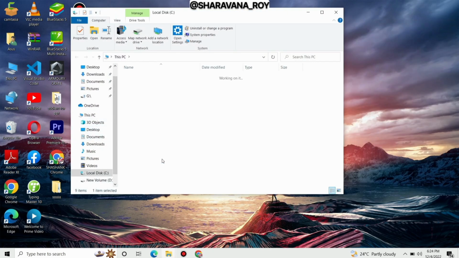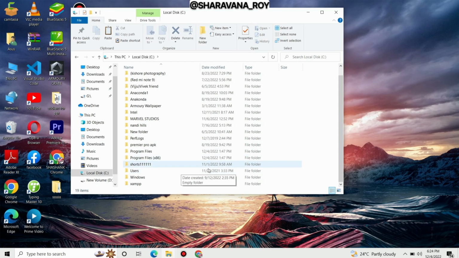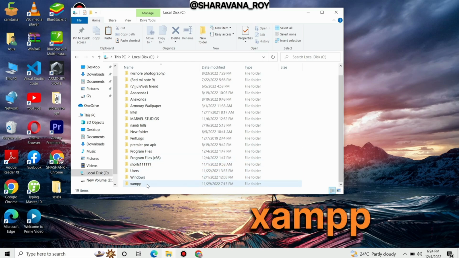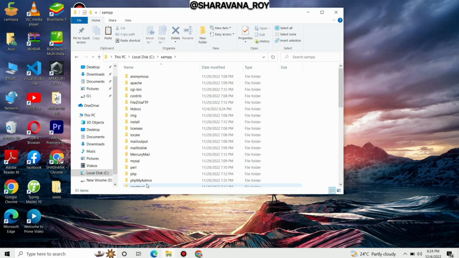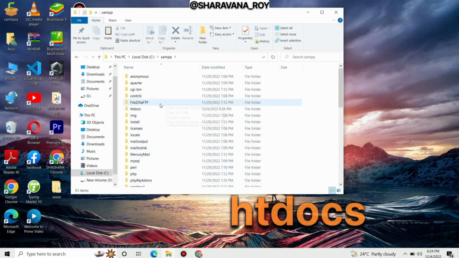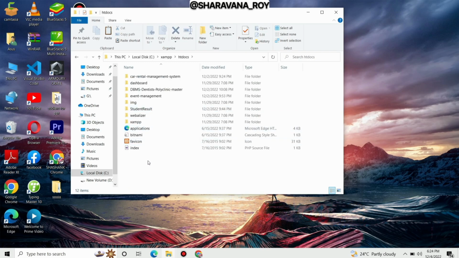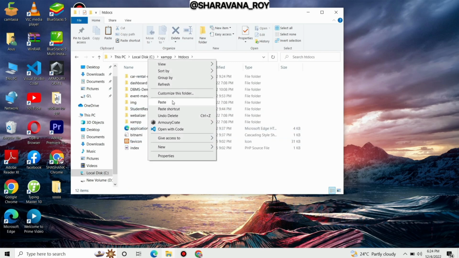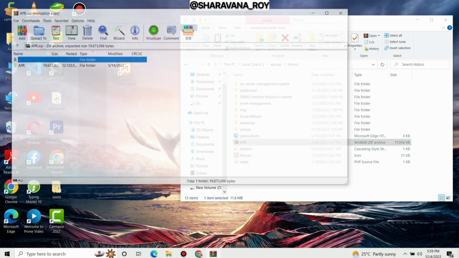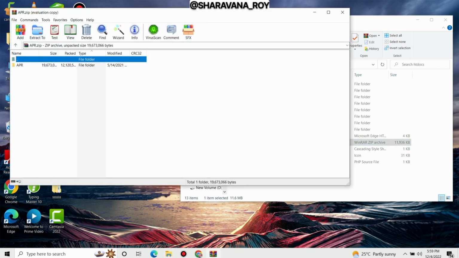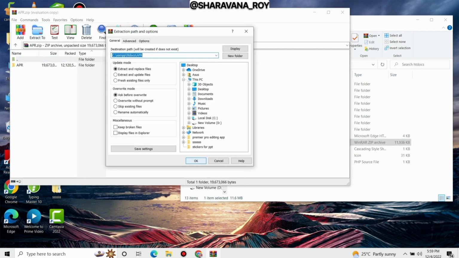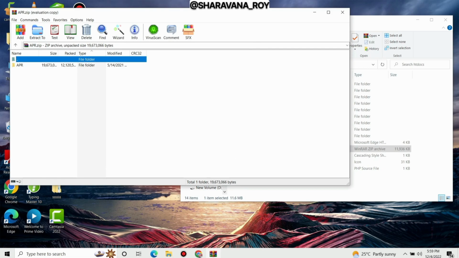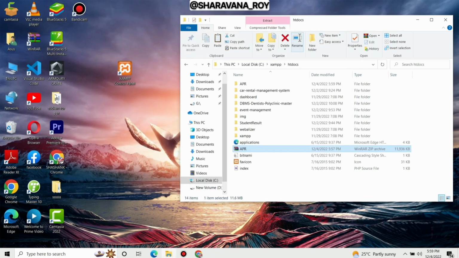Then go to the local disk and choose the XAMPP folder. Open the XAMPP folder and then choose htdocs. You can see there is an htdocs folder. Open it and paste the file which we copied before, and open that APR file. Then extract the file. Then click OK. The file has been extracted, and close that window. And then go to the extracted folder APR.